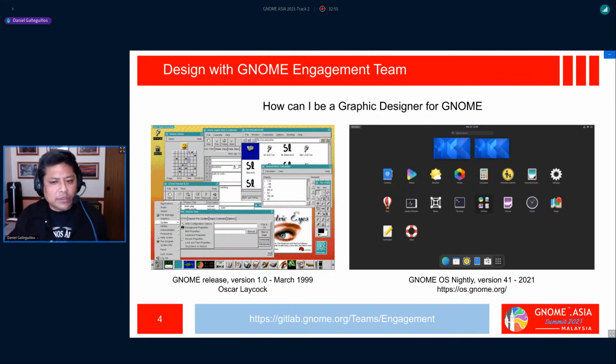So I'm going to talk about some examples too. Really interesting about the first design for version 1 and the last release. We now have a GNOME OS, so it's really powerful. I want to thank all the developers too. It's really hard work.